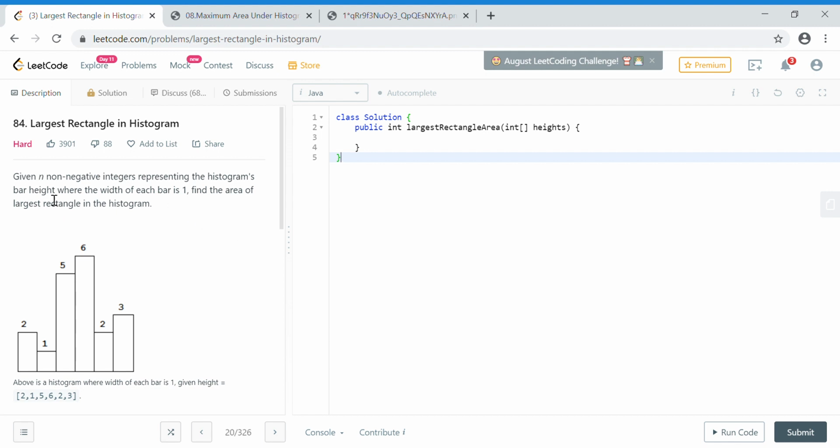So the problem is: given non-negative integers representing the histogram's bars, where the width of each bar is 1, find the area of the largest rectangle in the histogram.